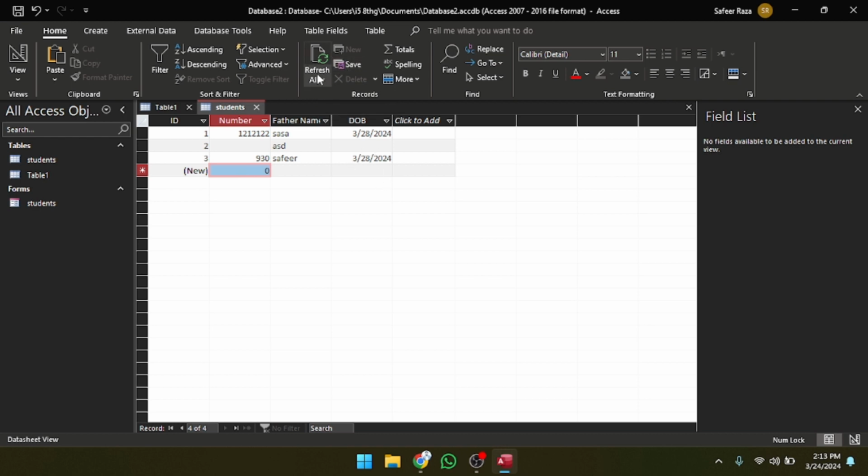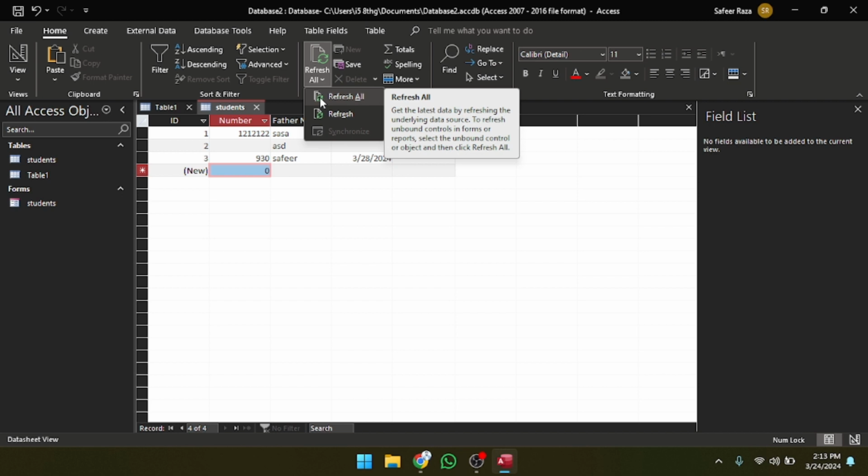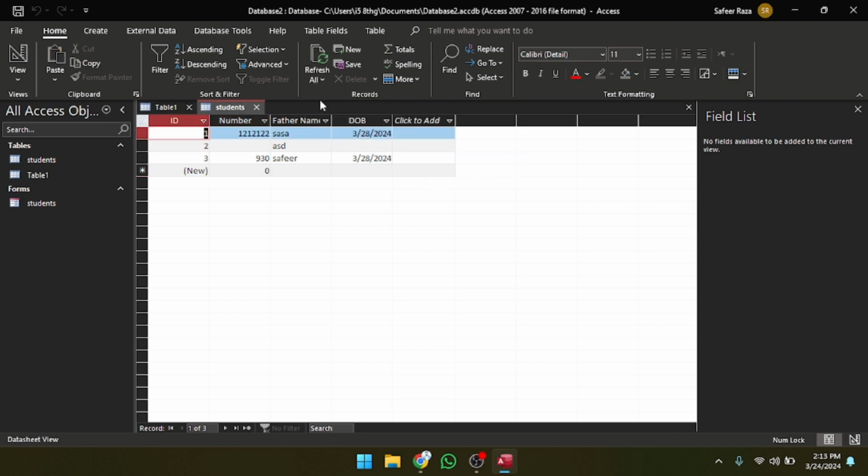If you want to refresh, you can also do that. As you can see, there is an option for Refresh and Refresh All. If you click on Refresh, your whole table will be refreshed, and your data will be refreshed. I'm going to click on this, and if you want to click on this, you can also do that. It's up to you.